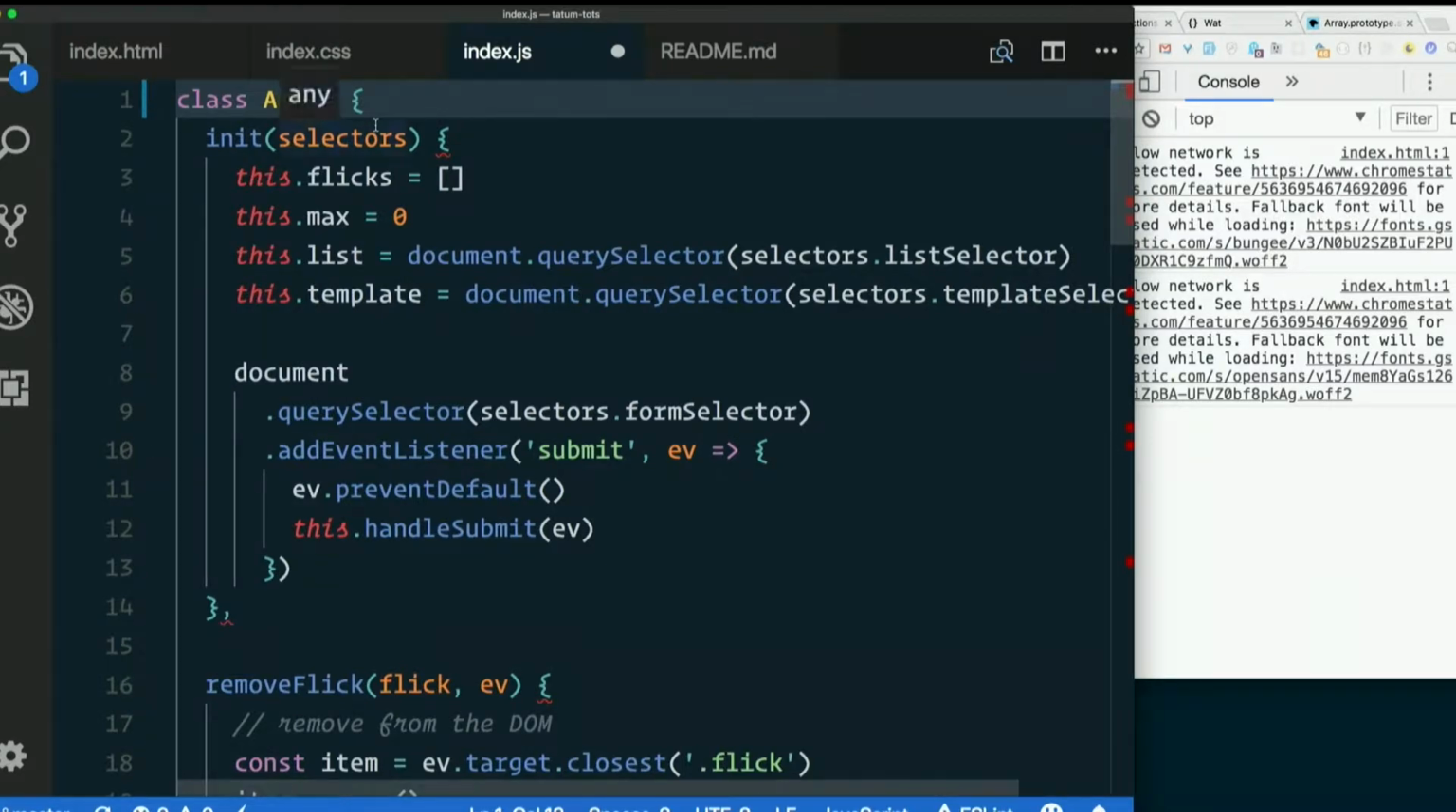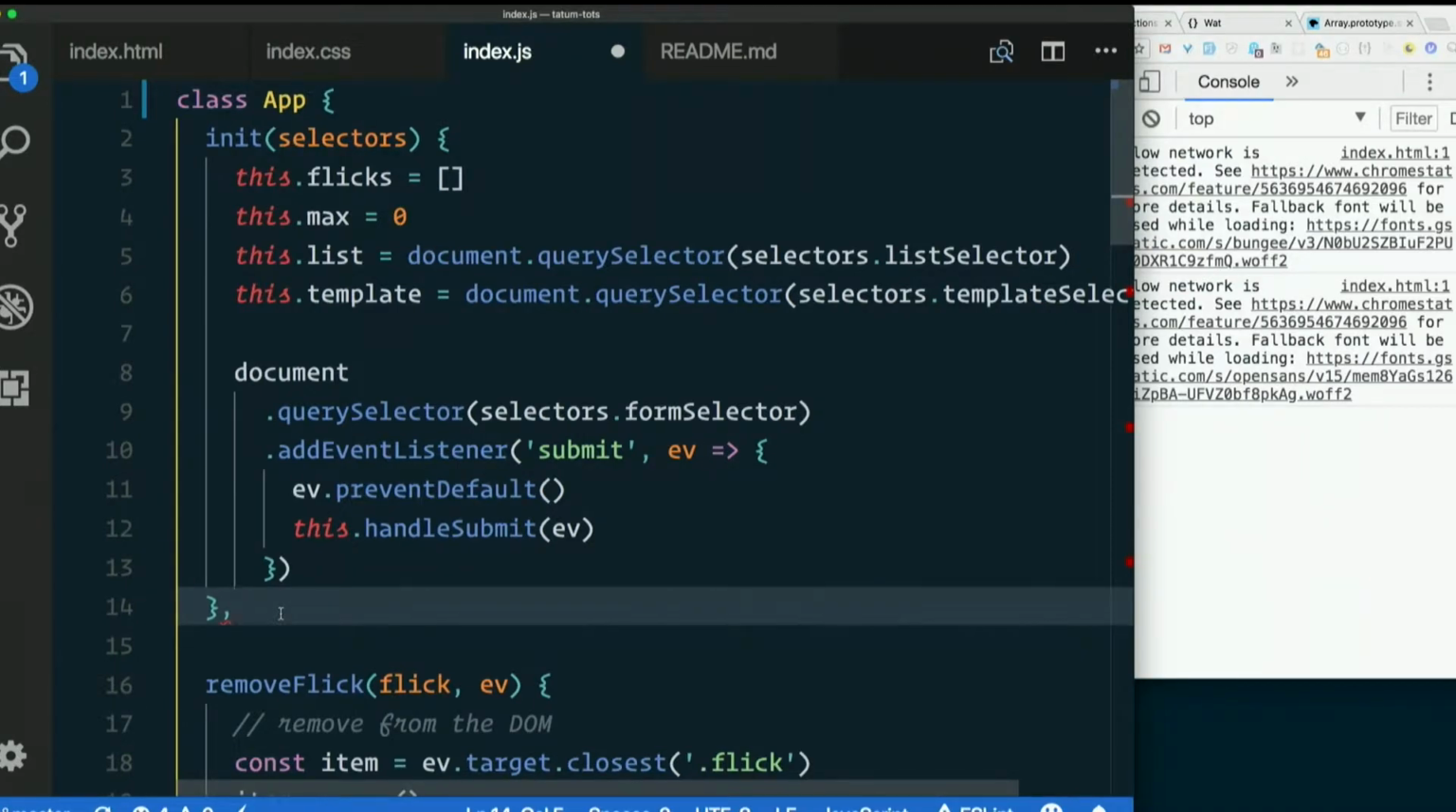Then we don't need an equal sign. We just need the curly braces. And then you don't need commas between your methods. So we'll get rid of those commas.